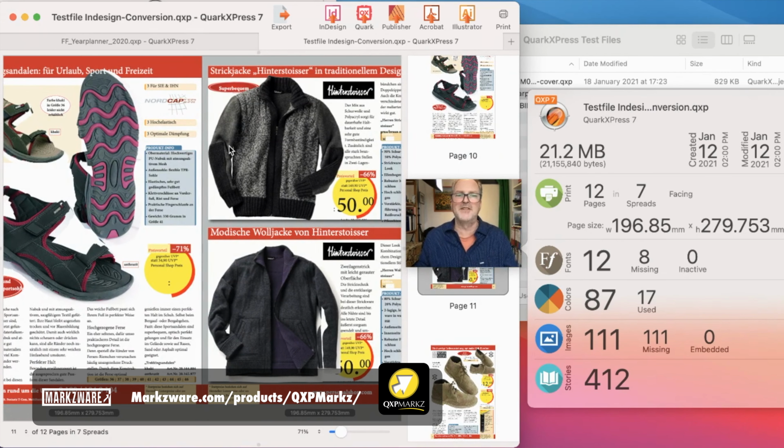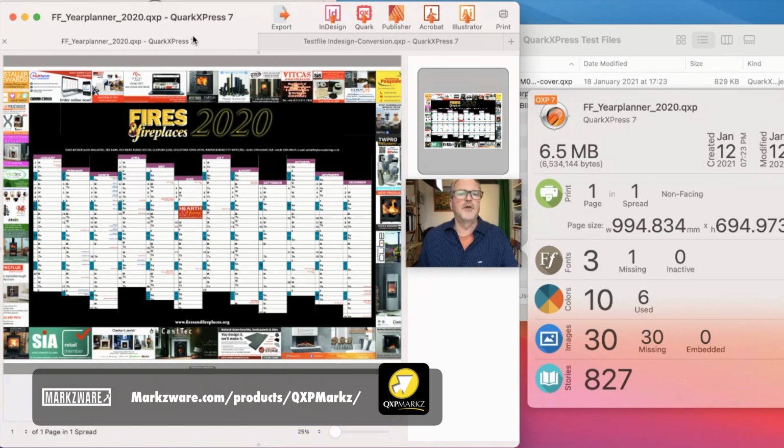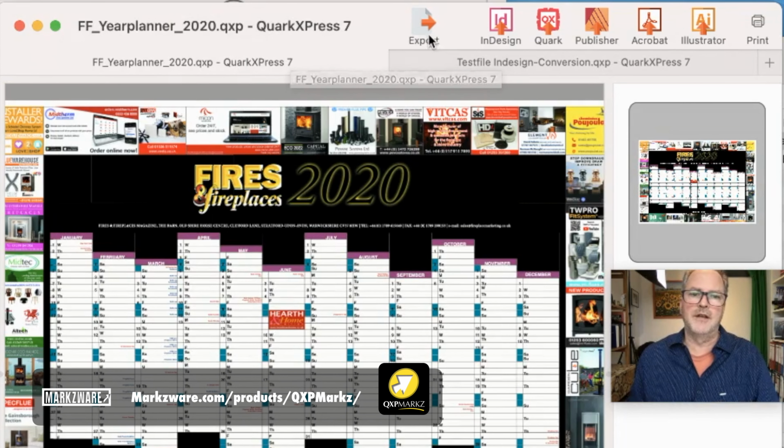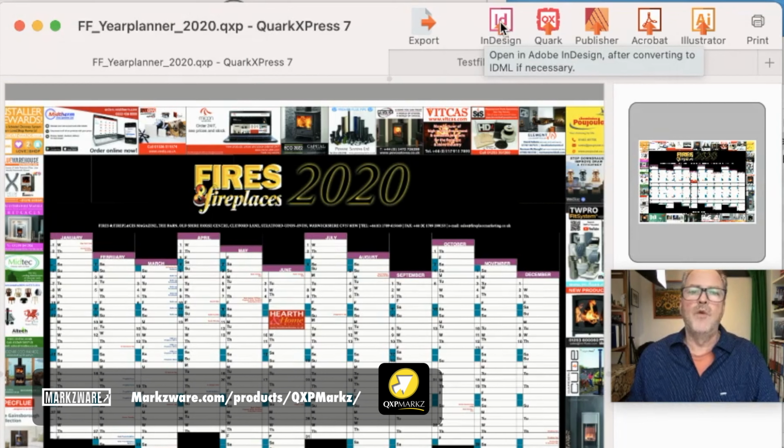So pretty amazing, right? And this is free. Previewing QuarkXPress documents is totally free for anyone to download. The export and conversion is not. So now, the number 2 method to convert a QuarkXPress document to InDesign is to click here, open in Adobe InDesign.